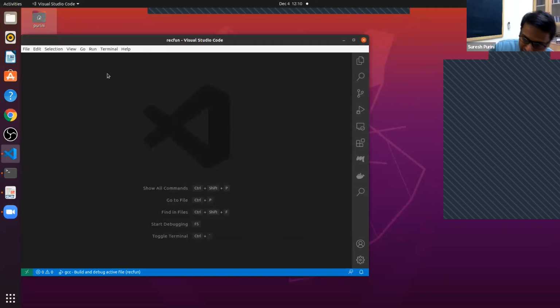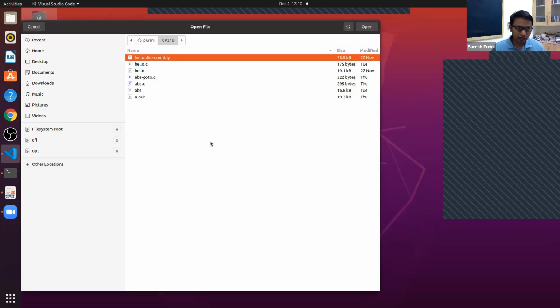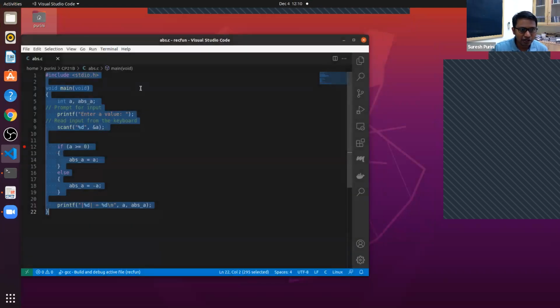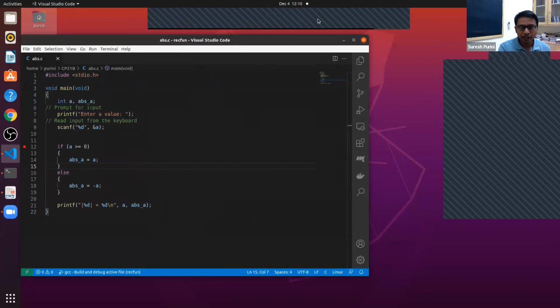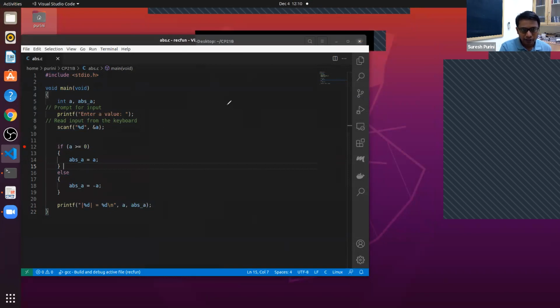So the first thing that I would like you to look at is the code we looked at before. Let's look at the abs.c code again. If a is greater than or equal to 0, we are using a relational operator. So a greater than or equal to 0 is called a relational operator. When this expression is evaluated, there are two possibilities.